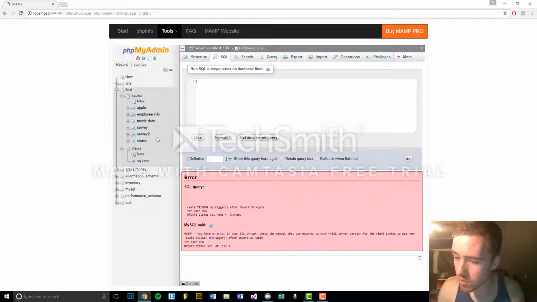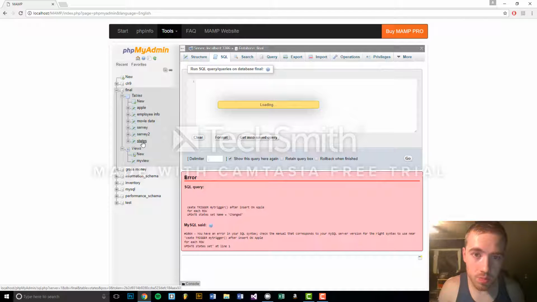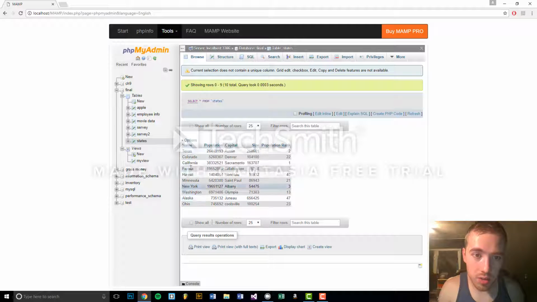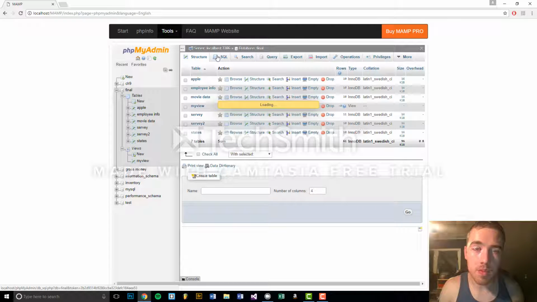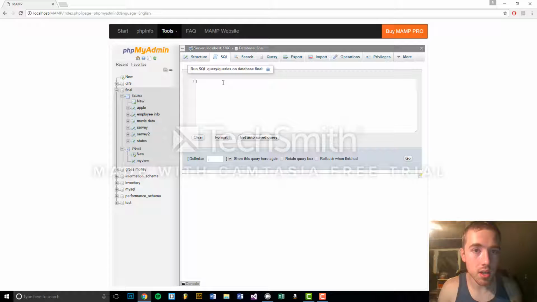First of all, let me explain what I'm trying to do. When I change something in the Apple table, it's supposed to go to the states table, and all the names are going to be changed to changed, just showing that the trigger works. Now, I might have already made the trigger, so it might not let me do it again. I'm not sure if that's the case. So let me try to change something from my Apple table.